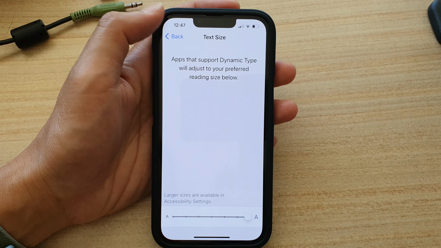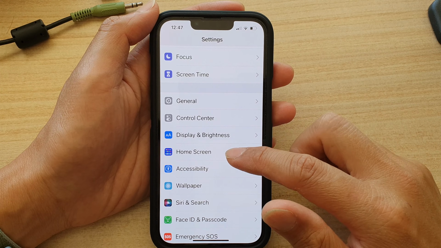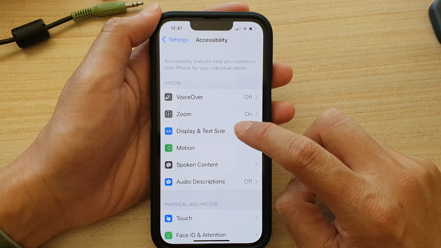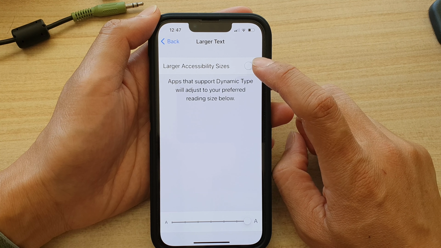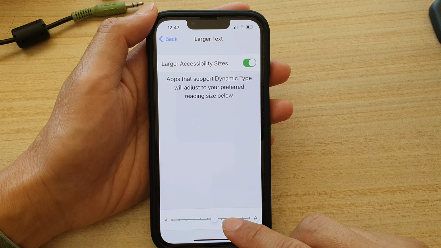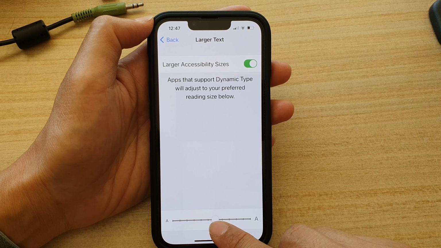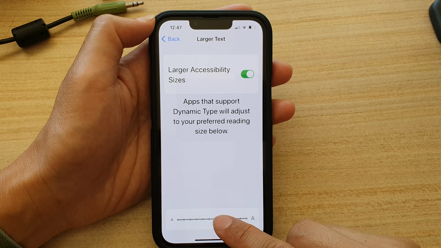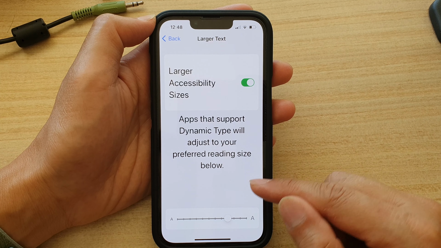You go into settings. So in settings, we go back to the settings page and we go down and tap on Accessibility. Then we tap on Display and Text Size, then tap on Larger Text, and then turn on Larger Accessibility Sizes. At the bottom here, tap on the adjustments bar, and then drag the handle all the way to the right to make the text even larger.